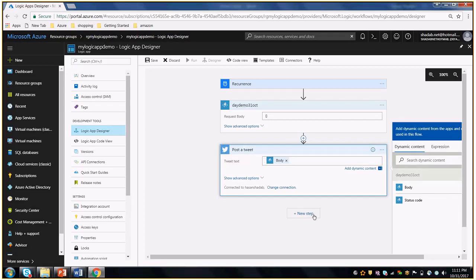You can do anything. You can store in SQL. You can call anything else. If you want, you can send mail. You can do anything. Just click on save and click on run.